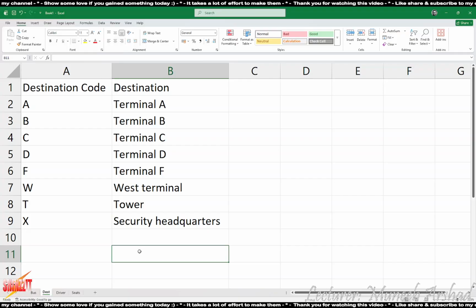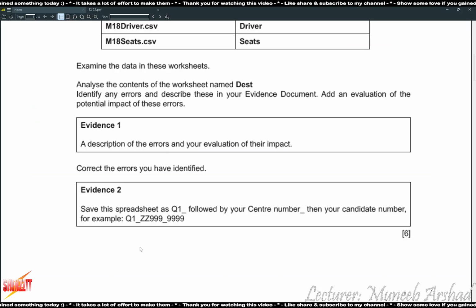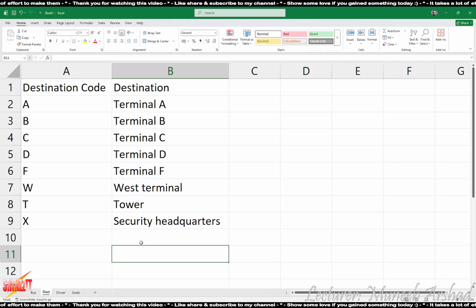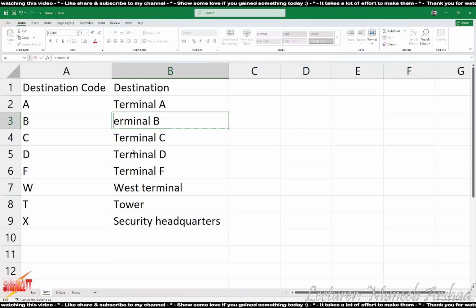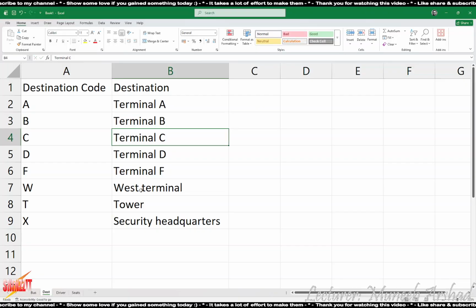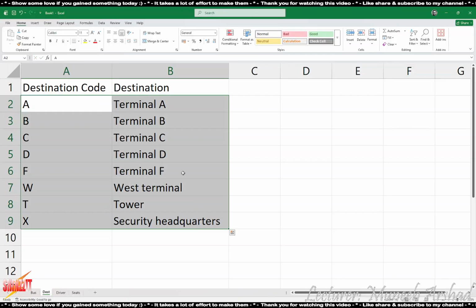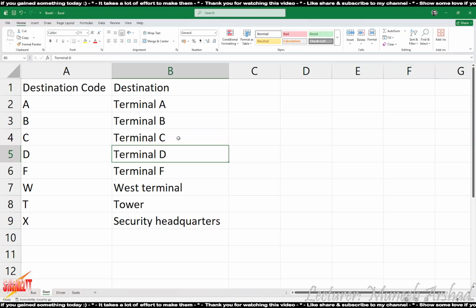Over here, this is the worksheet that we were supposed to fix. Potential errors: one, that there was duplication. Two, that the data was inconsistent. Why? The T was in small, it was a small letter. So I changed it to a capital letter so that data consistency is maintained. And then terminal D was basically duplicated onto C as well.